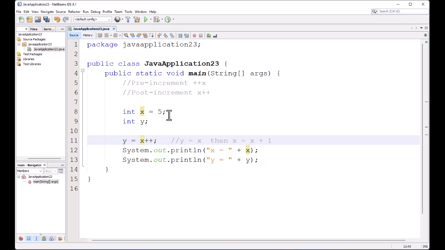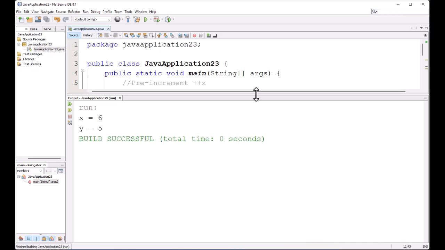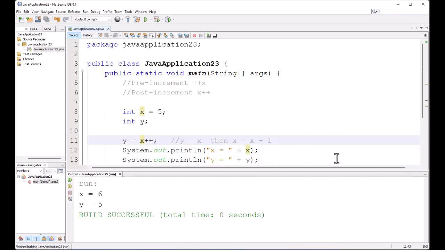So now I know if I run this program, the value of y is going to take the value of x, which is 5, and then the value of x will be 6. So the output will be x is 6, y is 5. Check it out. x is 6 and y is 5, because I am using the post increment, means do anything else first and then increment. Now let me do another program.